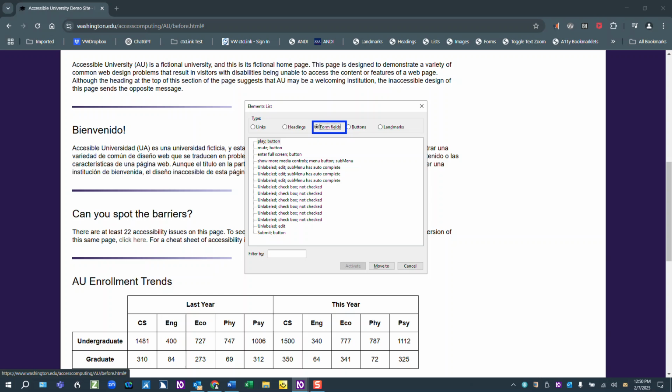Form fields radio button checked. Alt plus tree view. Filter by edit, alt tree view. Mute. Enter full screen. Show more media. Unlabeled, edit. Unlabeled, edit. Unlabeled, edit. Unlabeled, checkbox, not checked, 8 of 15. So we already know that the form fields weren't labeled, so it's really going to be no different in the elements list. But if I wanted to navigate through the elements list, this would not be helpful because I wouldn't know what to select because they're not labeled.